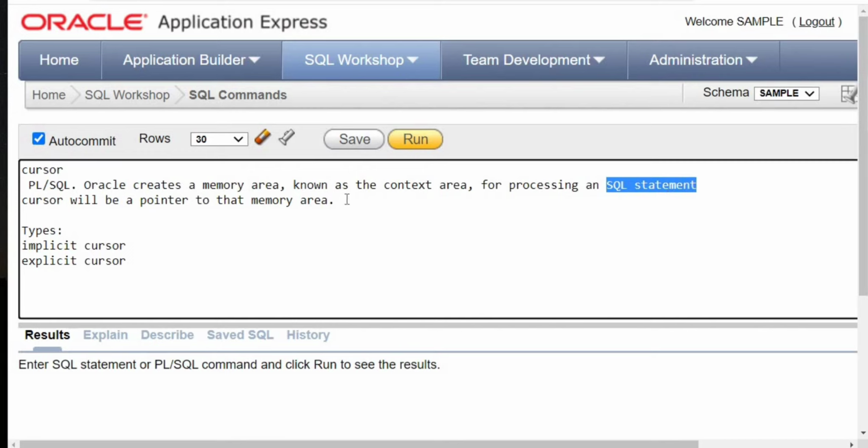To say it in exact words, if you are writing a select query that is fetching 100 to 1000 rows, to store those rows, Oracle temporarily creates some context area. For that context area, we can refer to each row by using a cursor. A cursor is going to be a pointer to that context area. So it can handle one row or a number of rows.